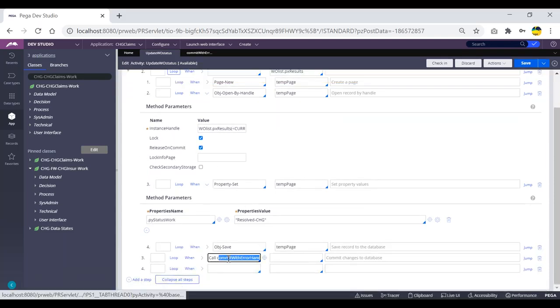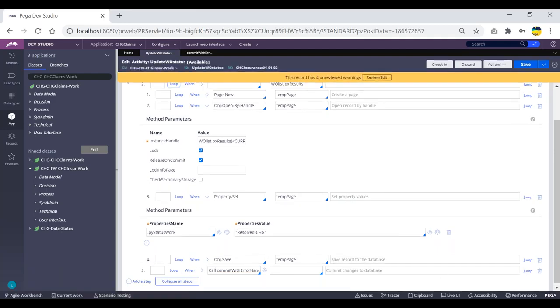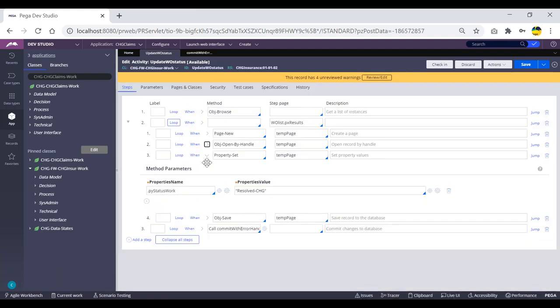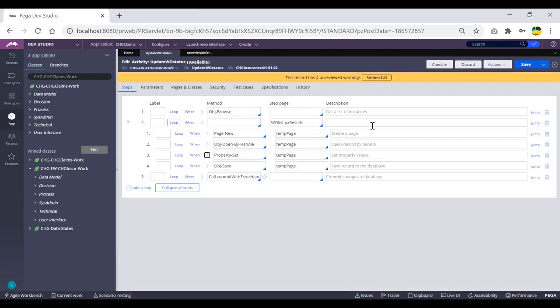So for that, PRPC has given an OOTB activity called commit with error handling. I can use this also, it will be working fine. Clear now, both of you? Yes, sir. Yes.